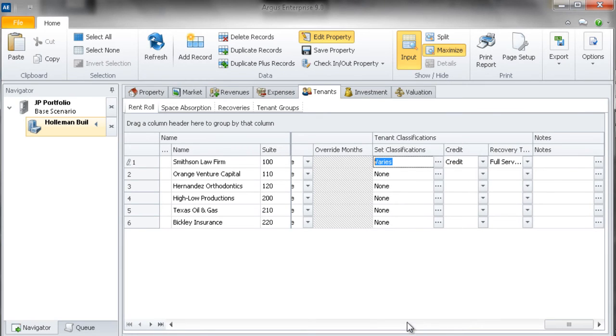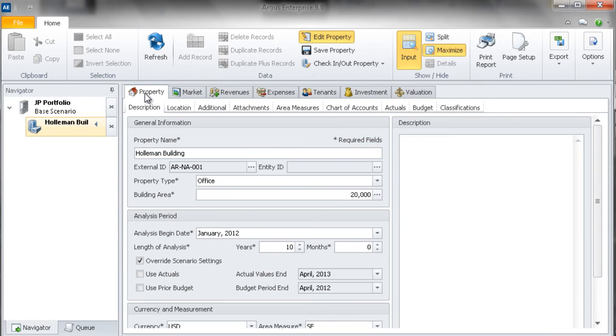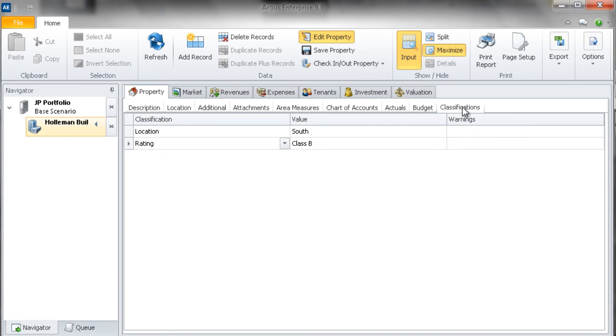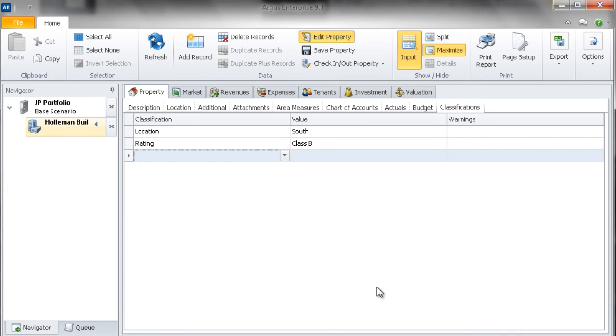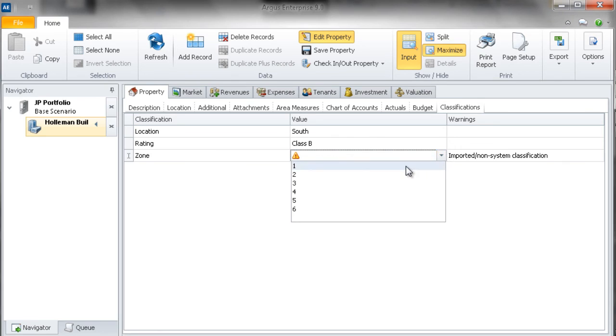Now let's switch over to the Property tab to take a look at property level classifications. For each property, we can define these on the Classifications tab. To assign a classification for a property, simply right-click in this field and select Add Record. You can then define the classification and the corresponding value, just as we did at the tenant level.